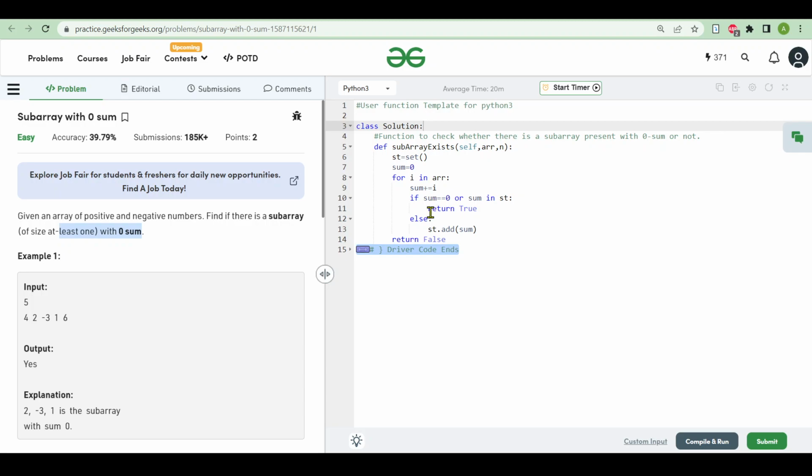In this condition I am checking whether at any point the sum is 0, which means that from the start to that element my sum is 0, so it is an array in which the elements add up to 0. This is one condition. And I'm checking whether I have already seen that sum or not. I'm checking if sum is in the set st, because I'm inserting. If I have seen it, I will return true.